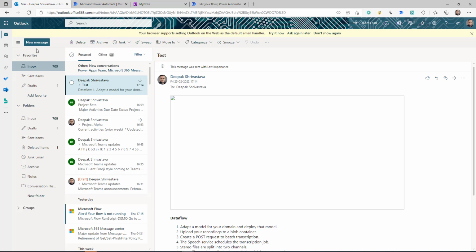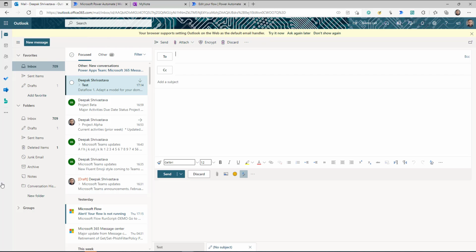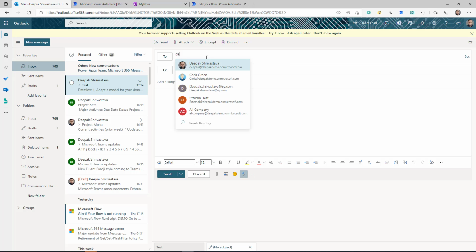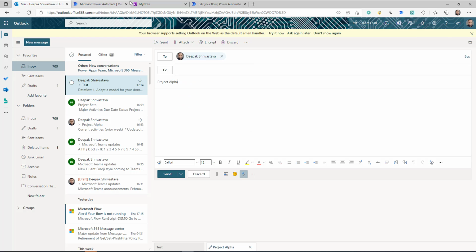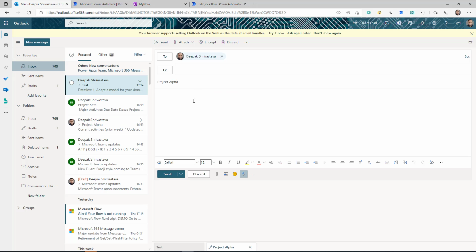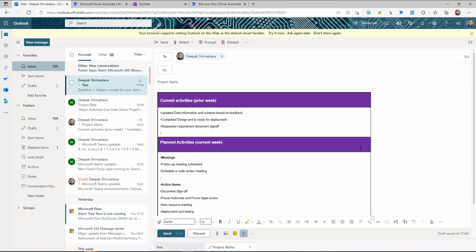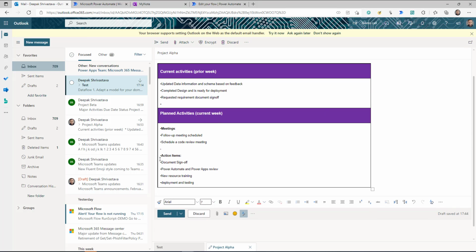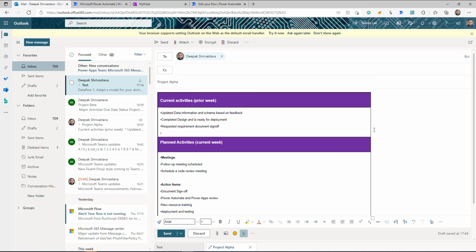I'm going to open my email and I'm going to start typing the new email. So for now I'm just sending it to myself, and I'm going to make sure that we don't have that project existing. Yes, we don't. Okay, so project alpha, and here is what I'm going to pass. Okay, so this is a sample status that my team is going to send me. Okay, and as you can see here, it has some coloring and all of that.